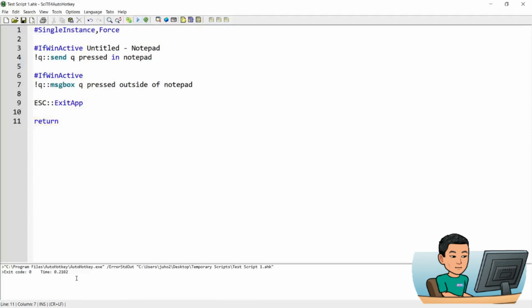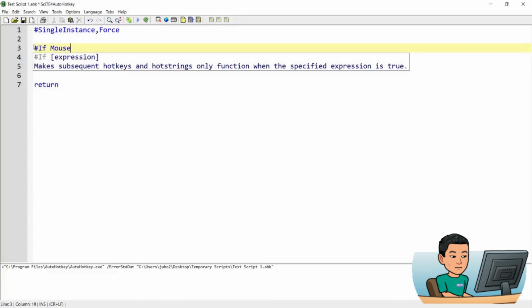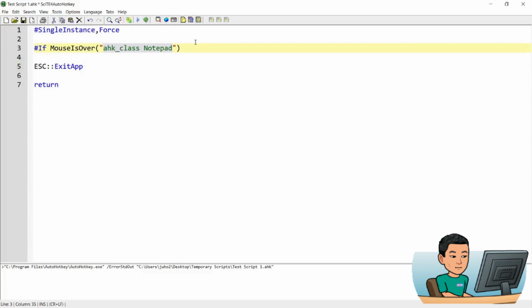Cool. So this time I'm going to create a function that is going to run hotkeys based on what window is underneath my mouse cursor. So let's erase all this and type out #If. I'm going to create a function that's called MouseIsOver, and I'm going to pass a value to the function called ahk_class Notepad, and this basically means any Notepad.